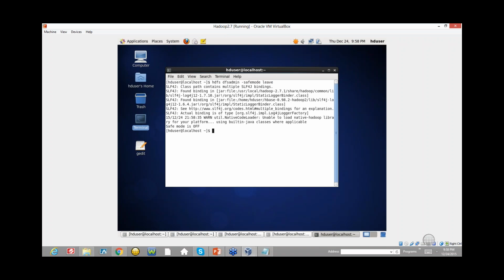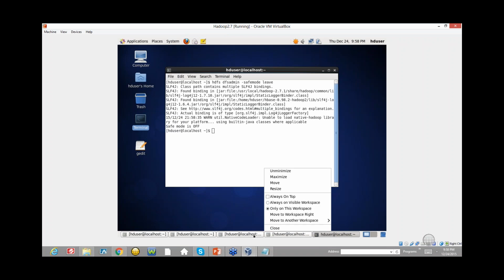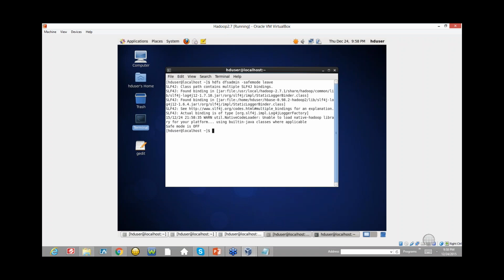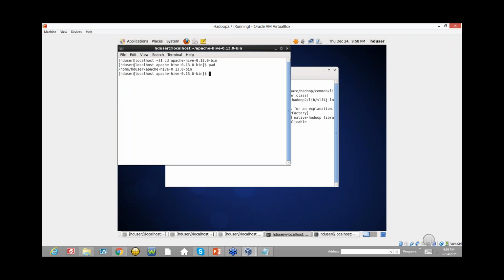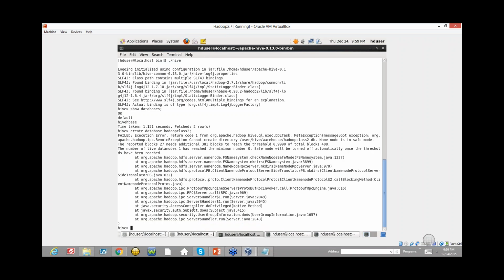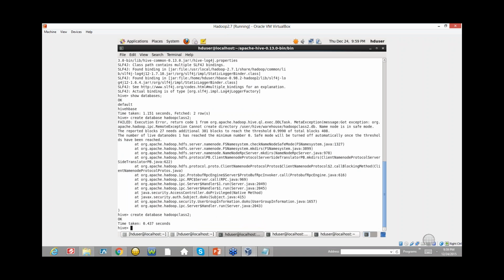Venkat, do we have to start our Hadoop services also before this? Yes, you have to start, because the data is basically in HDFS, right? Let me run the command again. Right, database created.